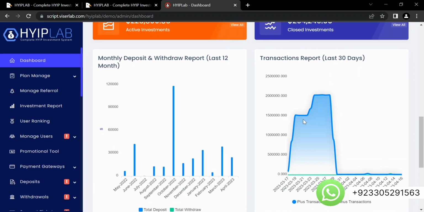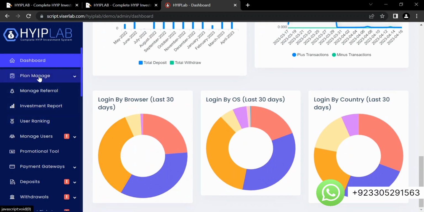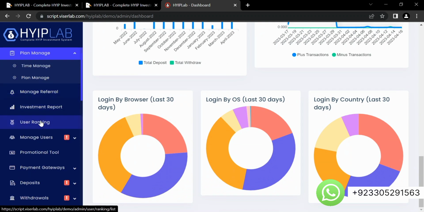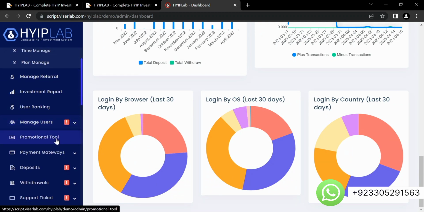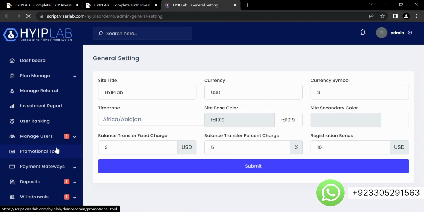And the amazing thing about this PHP script is that here you are given with the graph. You can see the graph of your profit and loss. Here you can explore some other options: manage plans, manage referrals, investment report, user ranking, manage users, and promotional tools, payment gateways. Here are general setting options.